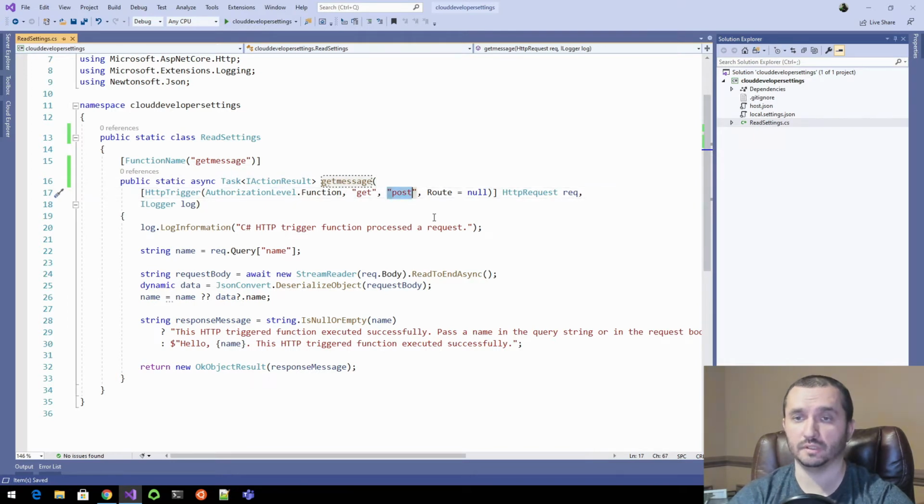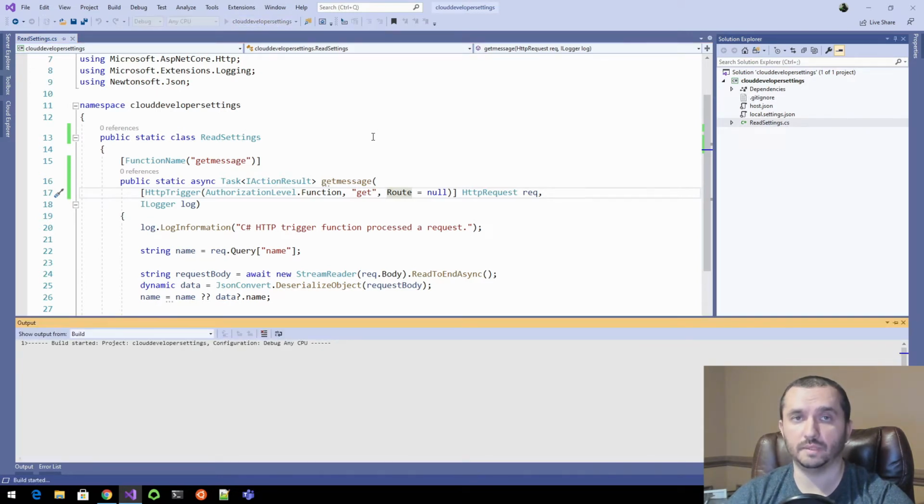And for the purposes of this particular tutorial, all we care about is just being able to make a get HTTP call. We don't care about everything else. So let's go ahead and do a quick test to make sure that this function app starts up without any issues.